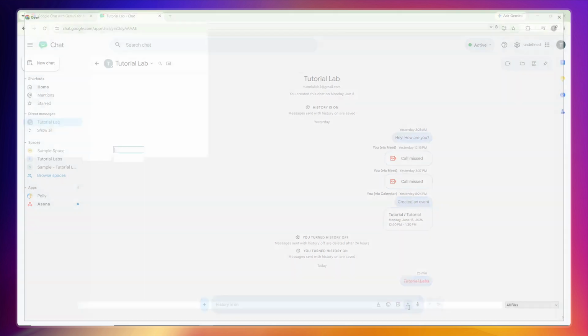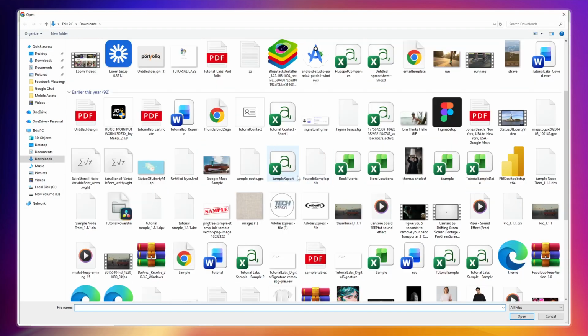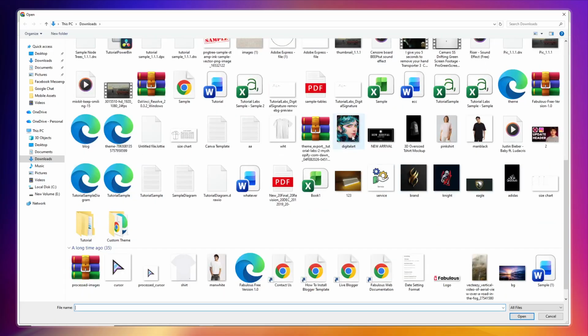Once you click the upload icon, your computer's file browser will automatically open. This allows you to navigate through your folders and locate the specific image you want to send. Browse through your files until you find the photo you're looking for.